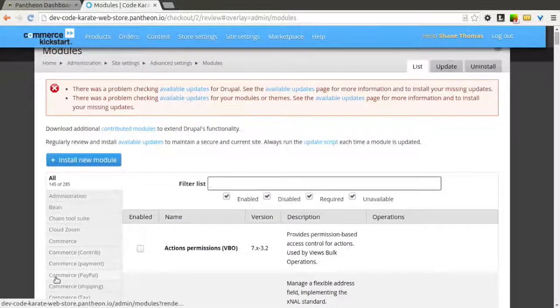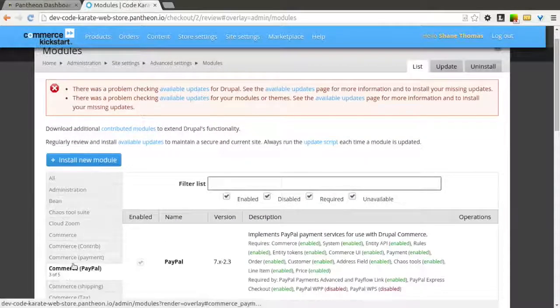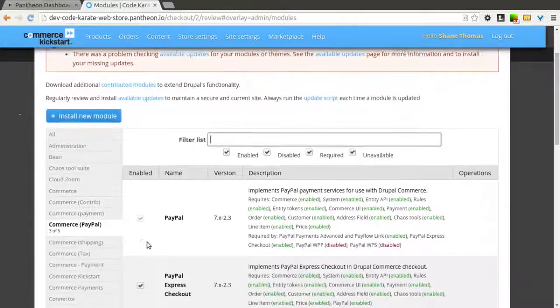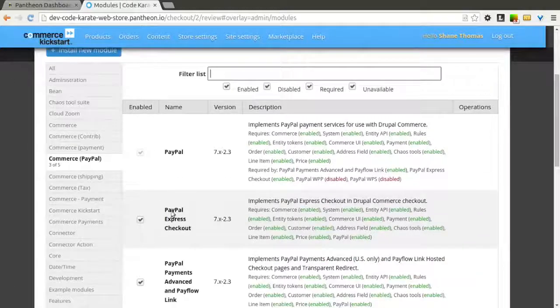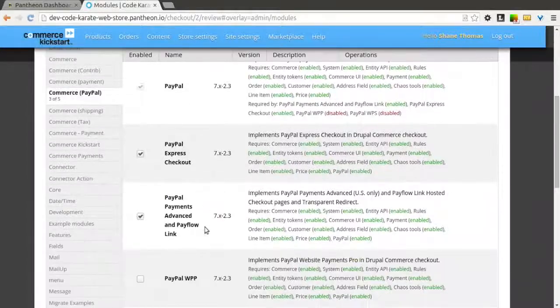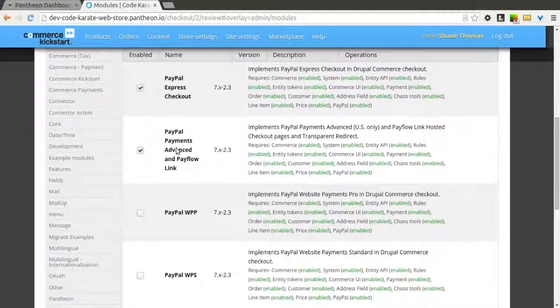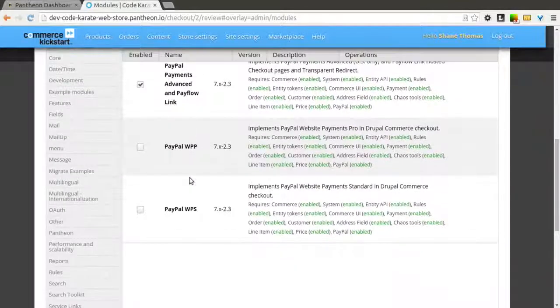So under Commerce PayPal, if you select that section, you'll see the PayPal module is turned on, the PayPal Express checkout module is turned on, Payments Advanced and PayFlow link is turned on. But what we want is Website Payments Standard, or the WPS. And the reason is because when we created the business account in our last section, we selected Website Payment Standard.